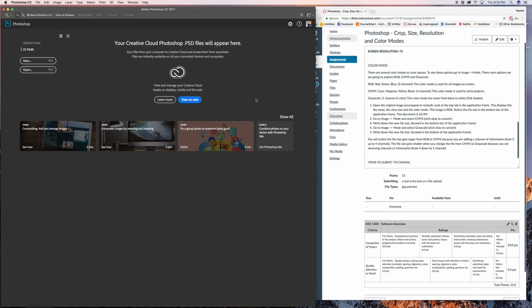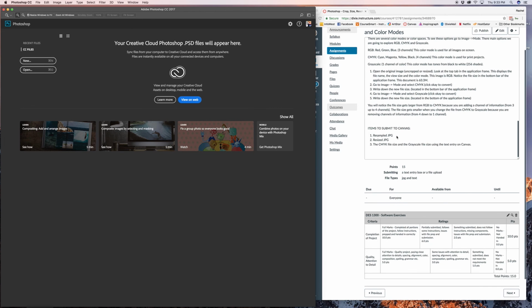Now the things that you need to submit to Canvas are your 2 JPEGs you saved, your resampled and your resized, and then I want you to enter what your file size is for the CMYK file size and grayscale file size as a text entry into Canvas. Hopefully this goes through a little bit and helps you explore and experiment with what happens when you play with these settings.